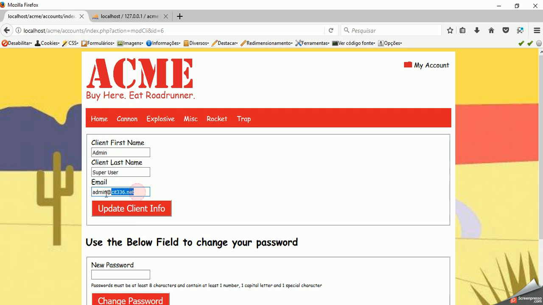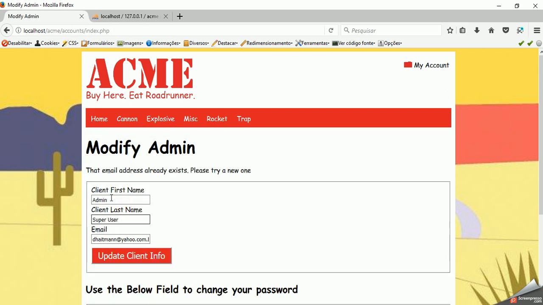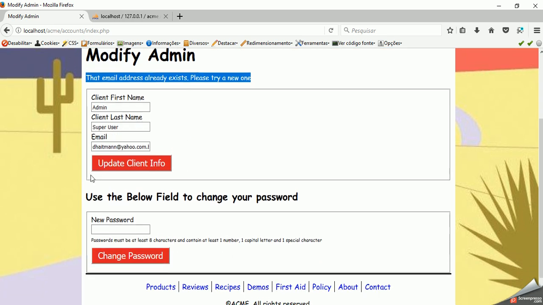I'll try to put an email that is already in my database just to show that it is validating, to not create duplicates. So try to put my email and update and see that there is a message saying that this address already exists.